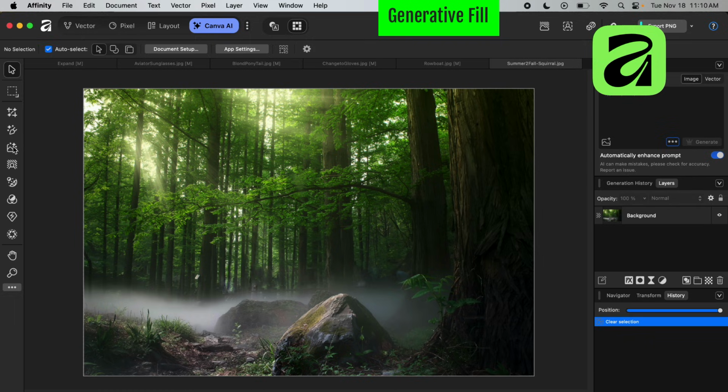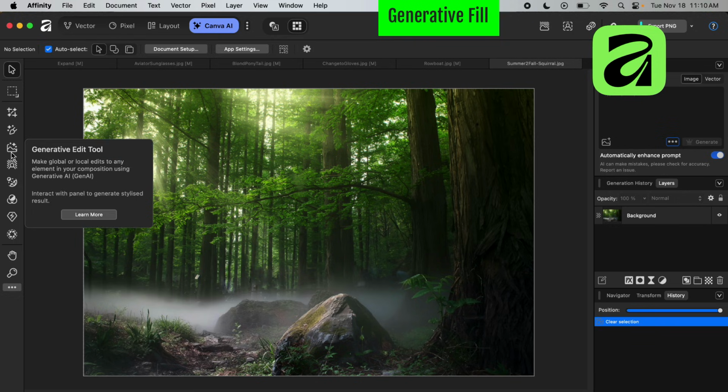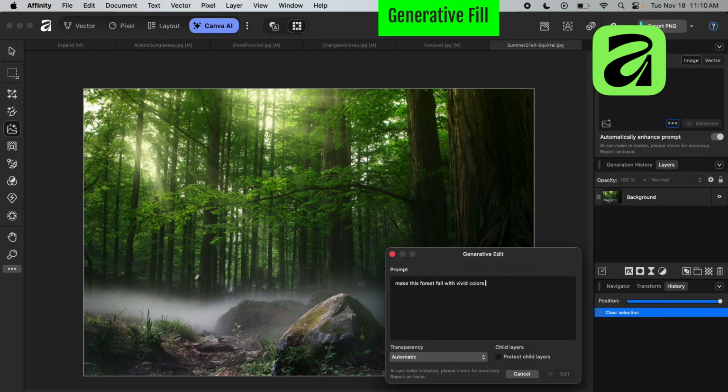So let's go ahead and do a global edit. We're going to go down to the generative edit tool with vivid colors. Make this forest the fall season. The fall season, I guess you could say autumn if you're in Europe. Make this forest the fall season with vivid colors.